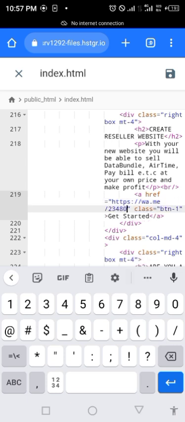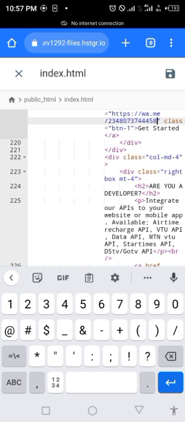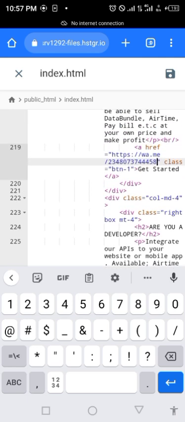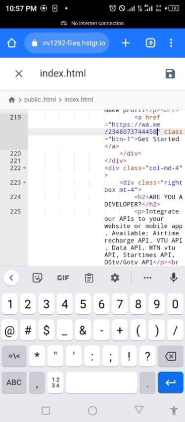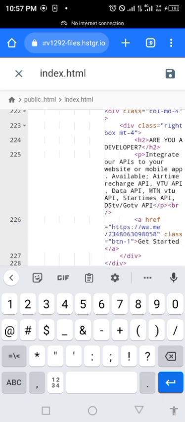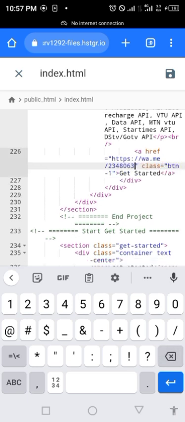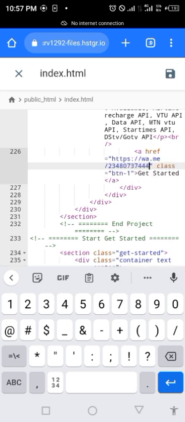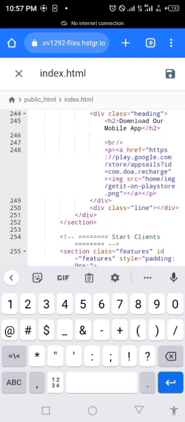So mine is 80-737-44458. So then you keep going. That way, when they click that link, it will bring them to your WhatsApp, to your own WhatsApp DM, rather than the person's number here. So do that here also. Delete that. Okay. So 80-737-44458. Just keep carefully doing all that.